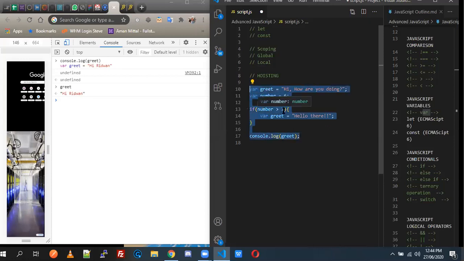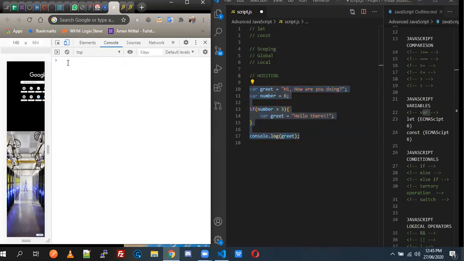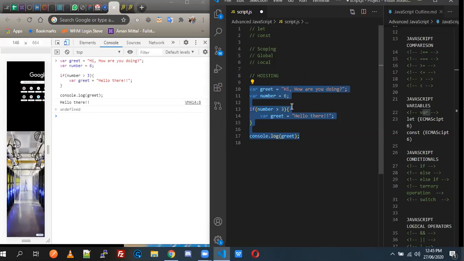Let's try it. What we are saying here is, if number, which is 6, is greater than 3, and this is going to return true, then declare greet with var and store this value there. And you know that we already have a variable declared outside. So this if is going to change this and print out something. So if I refresh this now, we get hello there, which is inside that block of code. So this works perfectly because number is greater than 3 and it returns true.